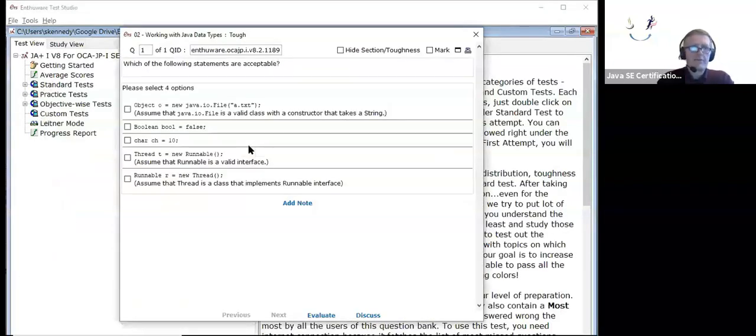Which of the following statements are acceptable? We have to select 4. Okay, object O is assigned new java.io.file a.text. Assume that java.io.file is a valid class with a constructor that takes a string. Yes, that's okay. We are upcasting to the base type. Every file is an object. Everything is an object at the end of the day. So that's okay.